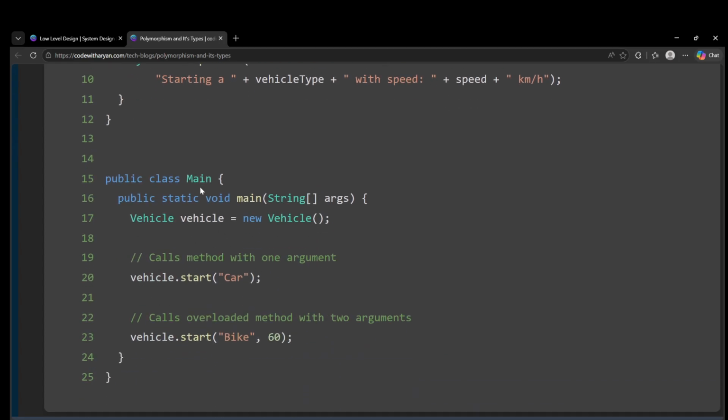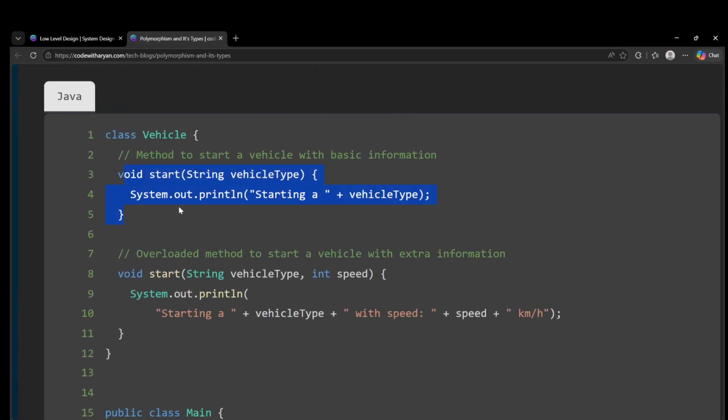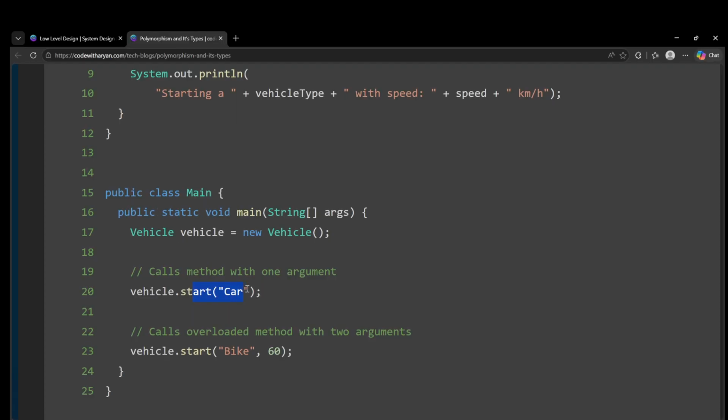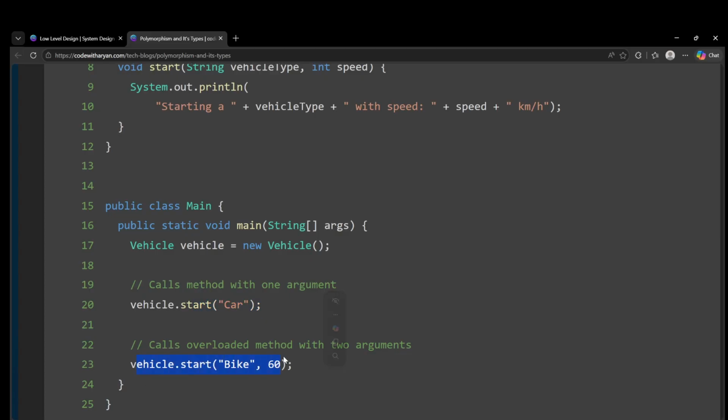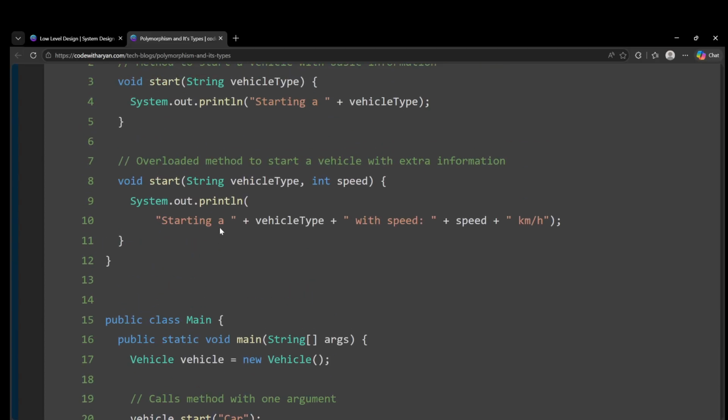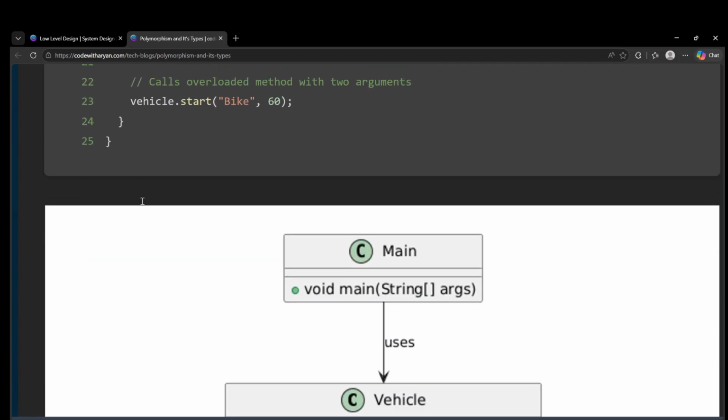Now what will happen? This is the main class. At compile time, before any execution occurs, Java will automatically decide which method is to be called for start car. This first function will be called because it only has a single parameter and it matches its definition. Second, it has bike and 60, so this overloaded method will be called. So the method to be called is determined at compile time.